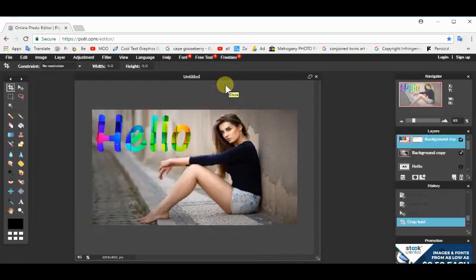This is how you put color or an image on a text, and then you use a text with another image.